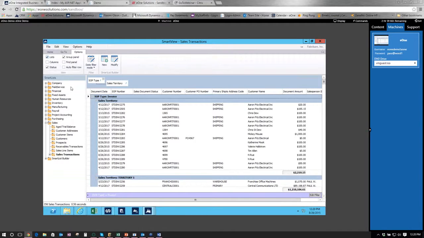Awesome. The next question: do credit documents show up as negative numbers? You actually have the ability to change the field settings. So you can have them appear, let's say, red, or you can have them appear negative. So yes, you do have that choice.